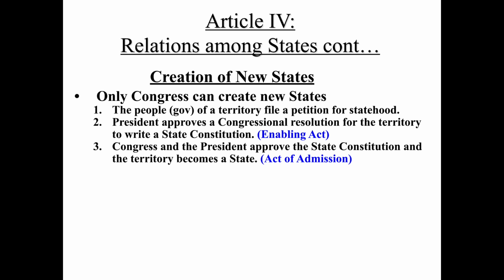So step number 2 is that the president would approve a congressional resolution for the territory to write a state constitution. And if you think back to the Supremacy Clause, we haven't gotten into it yet, but any state constitution, whether it is from a territory, a proposed statehood, or from an actual state, nothing in that constitution can be in contrast or contrary to the United States Constitution. So this approval is what we would call an enabling act. And then the third piece of this is that Congress and the President would approve the state constitution and the territory would then become a state.